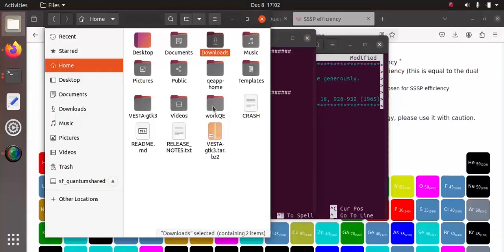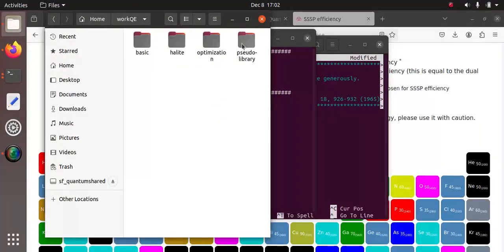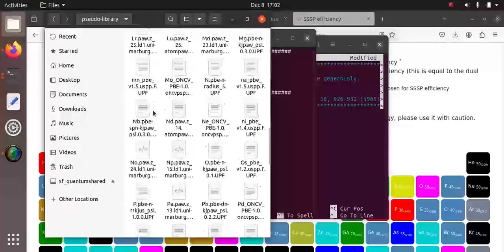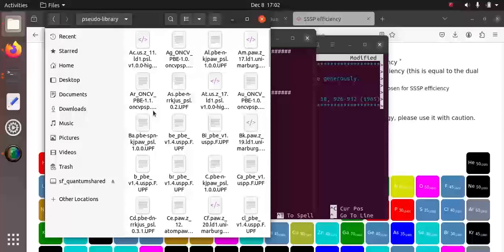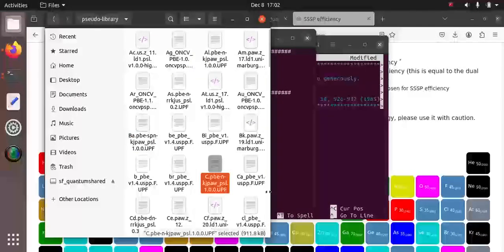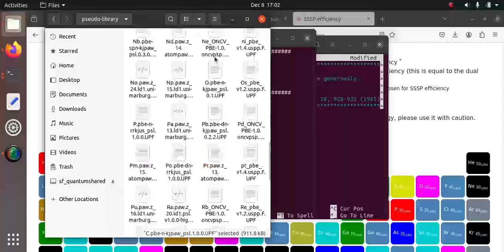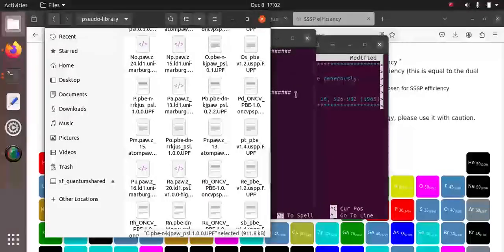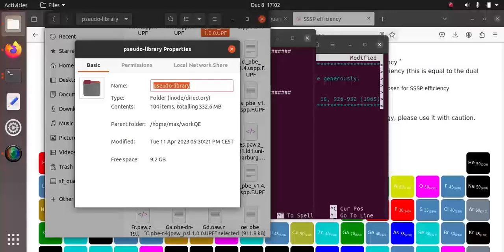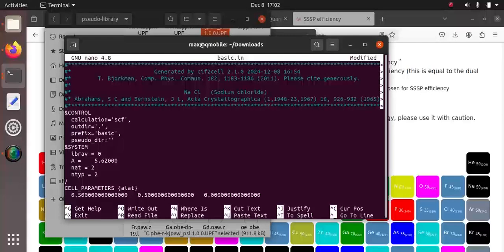like mine. Let me find it. I think it's here. Yes, and here you have all elements' pseudopotentials. For example, here is aluminium, barium, carbon, and all the elements, periodic elements. Okay, so I should put the folder name here. Let me just copy that. I just put it here in pseudo_dir.